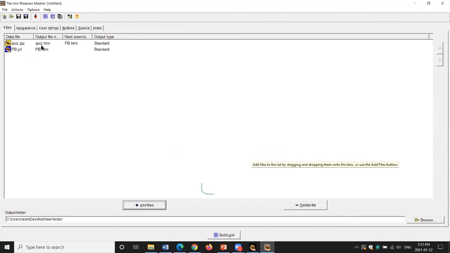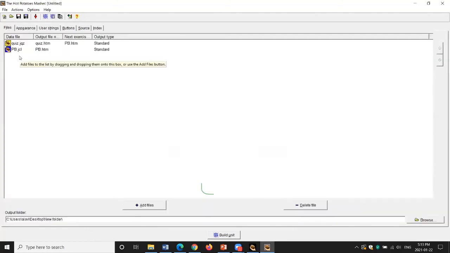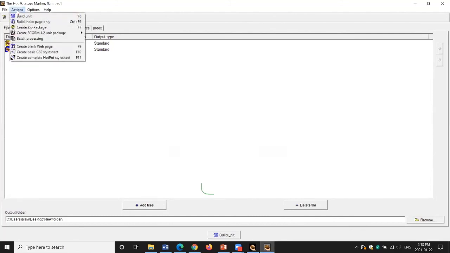And the files appear here. So basically you're good to go now. If you want, you can change the appearance like we did. This will change the appearance of the whole unit, and you can use those other features as well. To package these two activities in the form of an activity which is readable by Moodle, you just go to Actions and you create a SCORM 1.2 unit package.